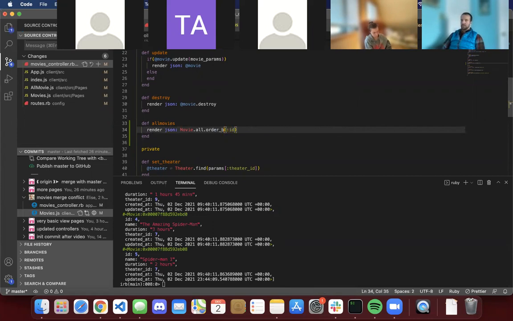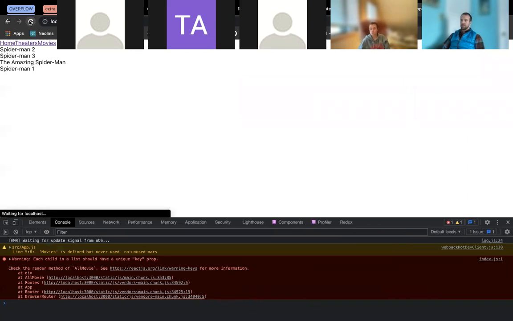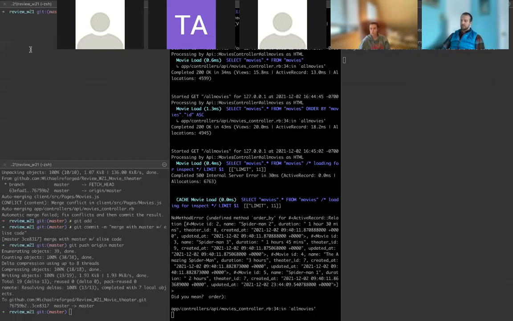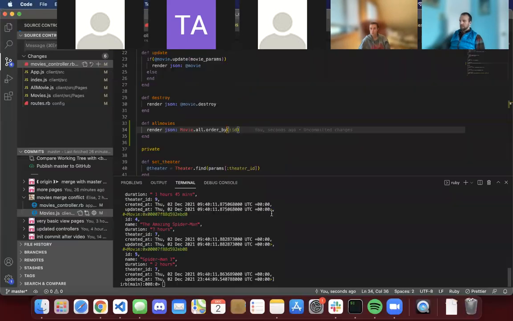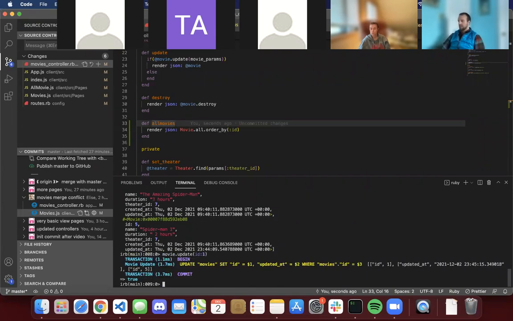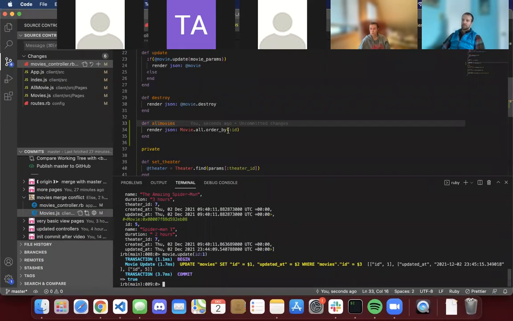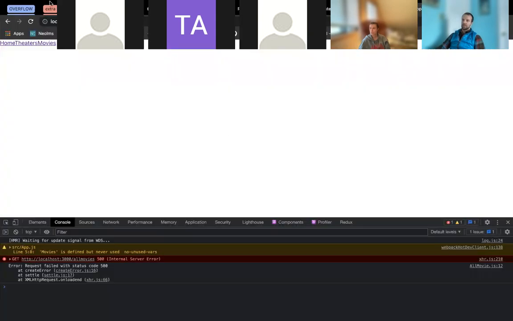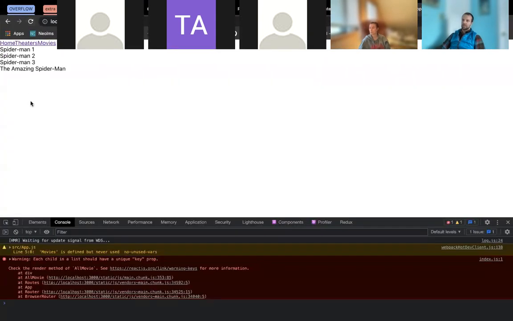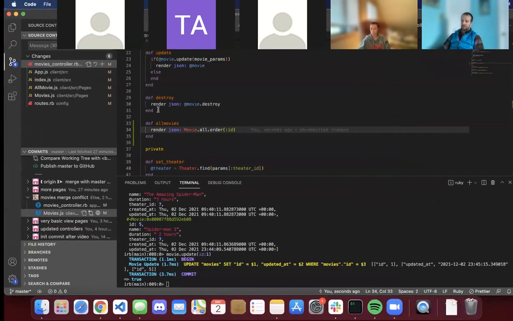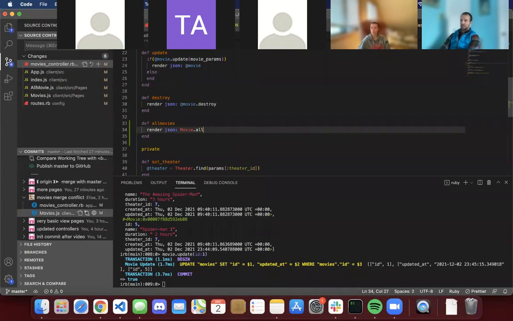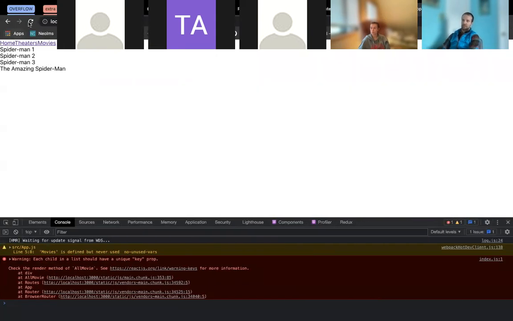I'm missing the end. Does it have to be ordered by? Oh wait, no, that makes sense. It is ordering by the ID because that is currently 5. But if I change this back to movie 1 and then go back to movies, it's ordering by the ID instead of the updated, because if I remove this order here, you would see that movie Spider-Man 1 moves to the bottom because it's not being ordered by the ID.